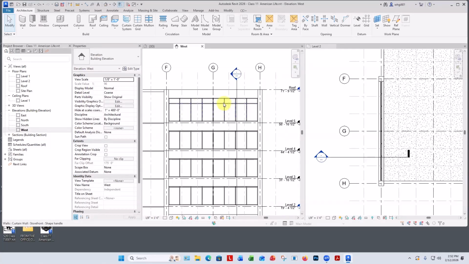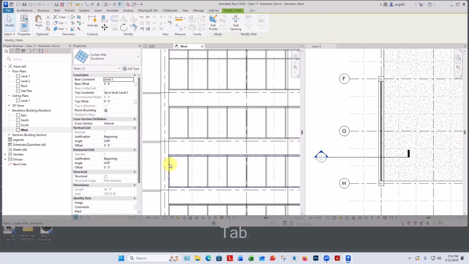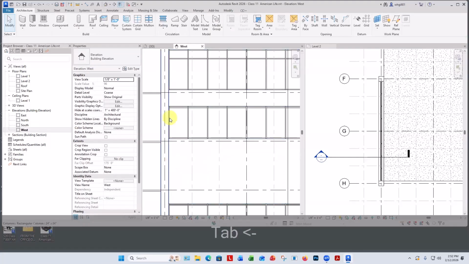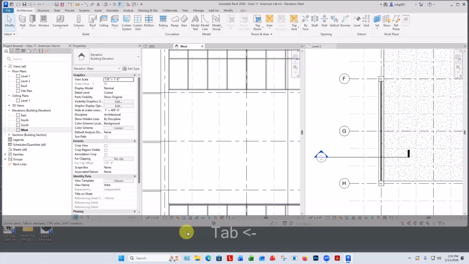I'm going to get rid of these guys. Actually, the top 3, I need to fix this one to get its spacing correct because the mullions want to be on grid lines. So I'm going to actually delete that. I'm using tab to be able to select the window instead of the wall or the column.